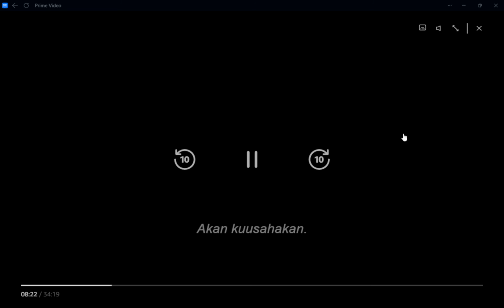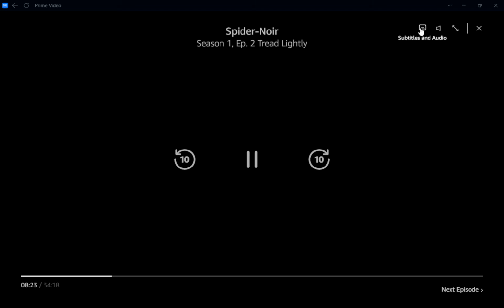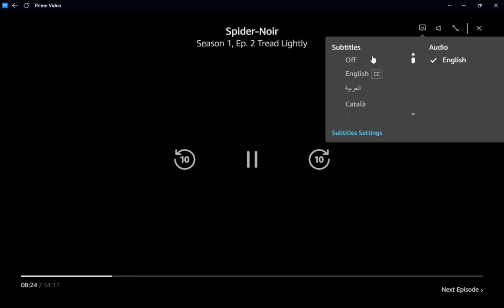During playback, you will need to use the Subtitles and Audio menu again to enable available subtitles. Just like before, click on the speech bubble icon to access the menu. This step is vital because it activates the subtitles you need for the best viewing experience. The subtitles are included within the app experience, meaning they will not be saved as separate files. This is important to keep in mind as it reinforces the limitations of subtitle access on Amazon Prime Video.